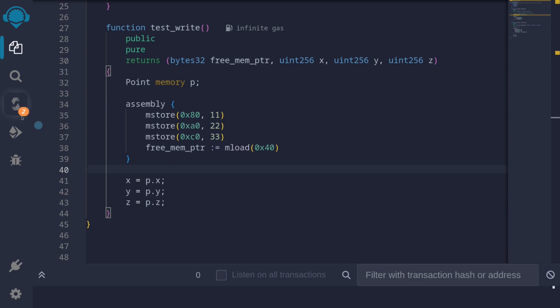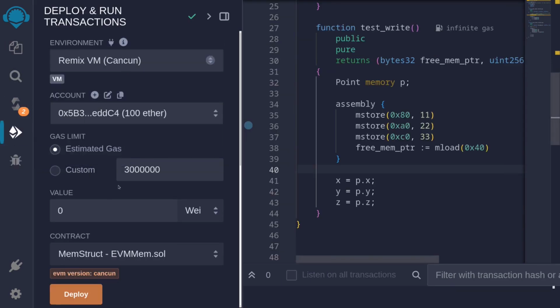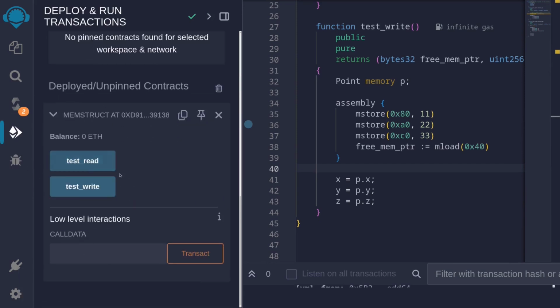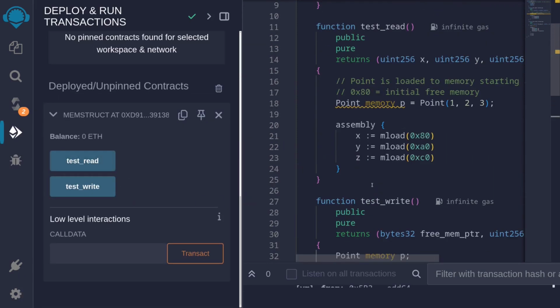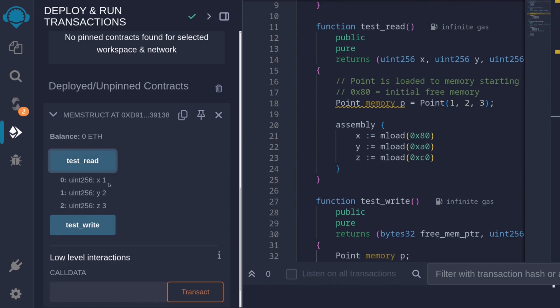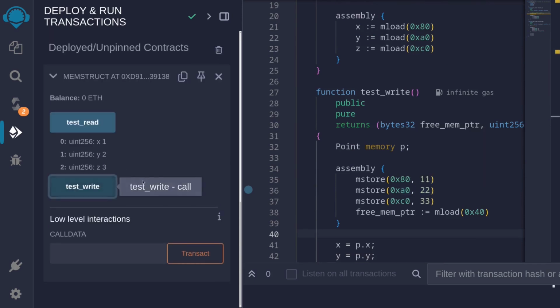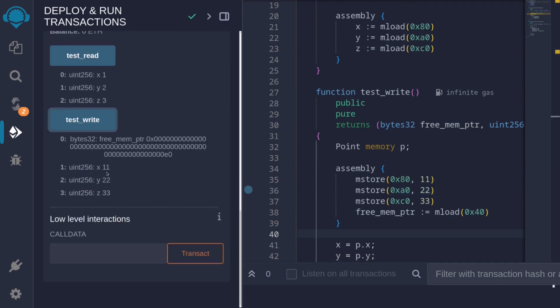Okay, let's try executing the functions. I'll hit Ctrl S to compile the contract. The contract compiles. Next, we'll deploy the contract. And then we'll first call the function test_read. Call the function test_read, and we get the values 1, 2, and 3. Next, let's try testing the function test_write. Call the function, and for the values, we get 11, 22, and 33.